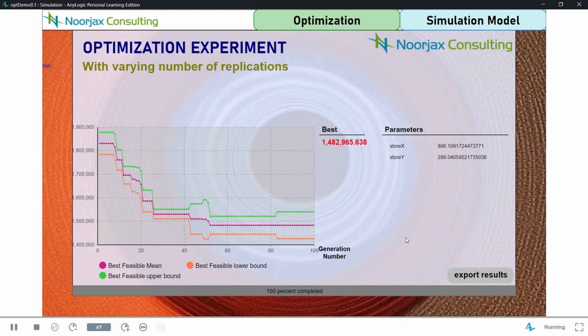And when the optimization ends, we can see here the values for the parameters that minimize, in this case, the objective function. So we can say that these are the coordinates necessary to locate the supermarket in order to have the minimum distance between the houses.